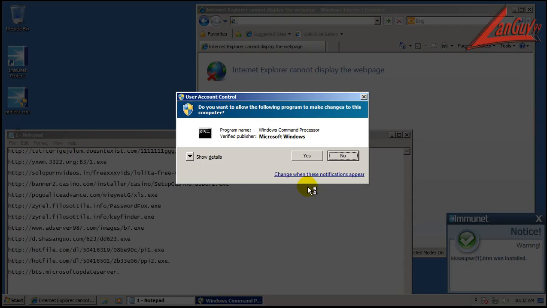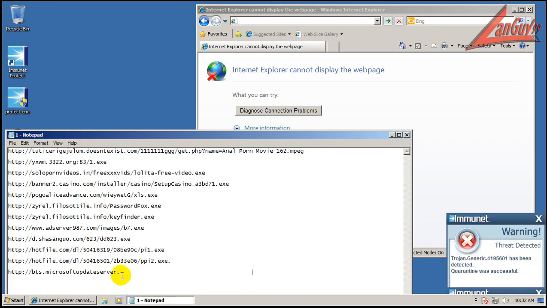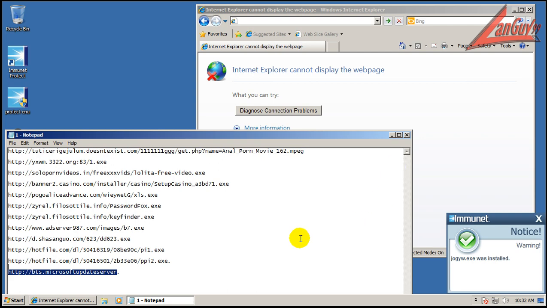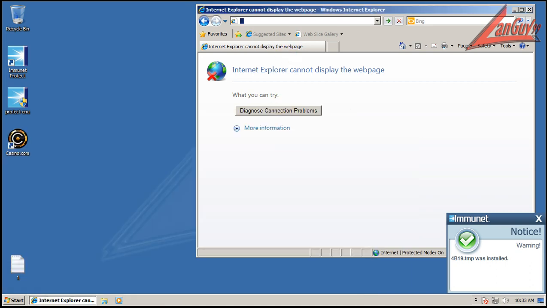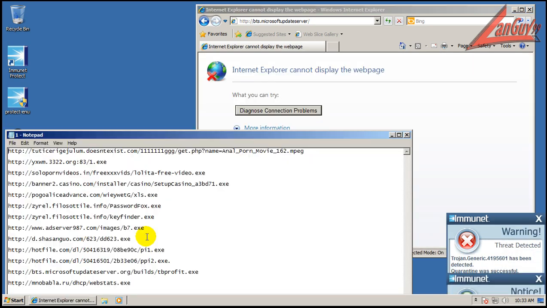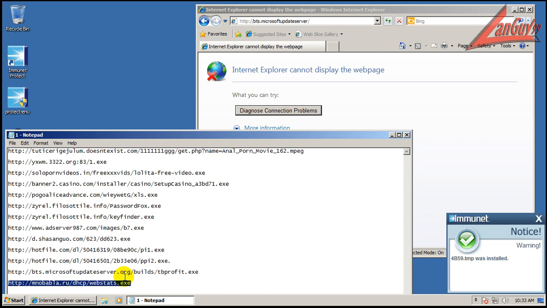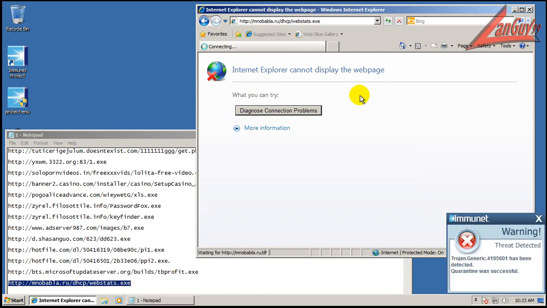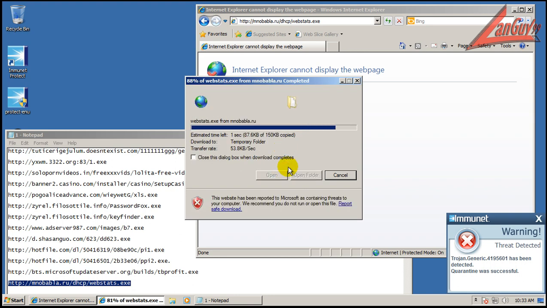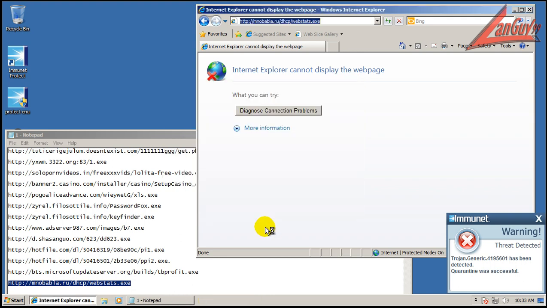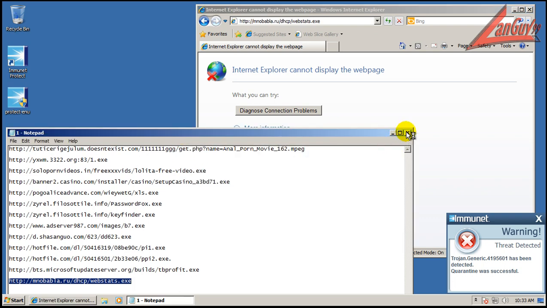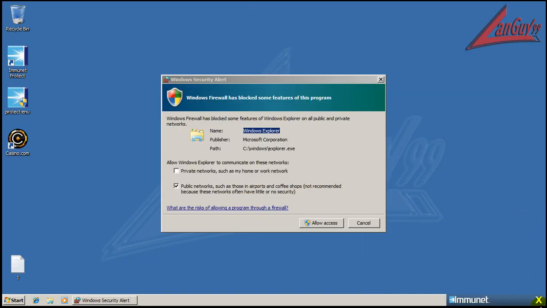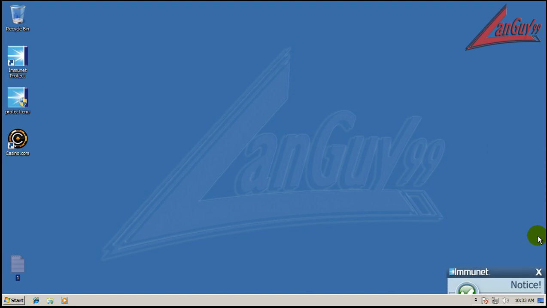Whoop, it's taken off by itself. Whoop, did you see the cursor? That's kind of funny. For some odd reason, that one was screwed up. Okay, so I ran everything here. I think this PC is thoroughly infected now.